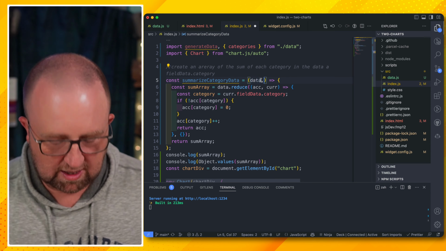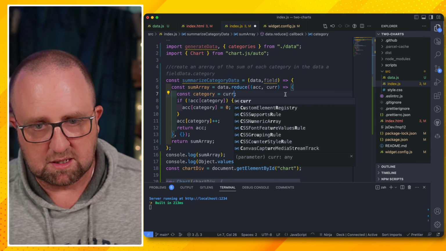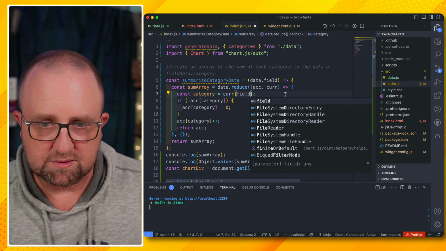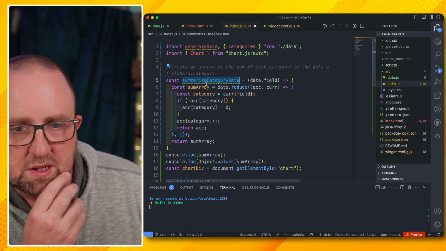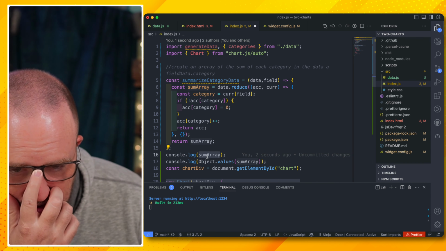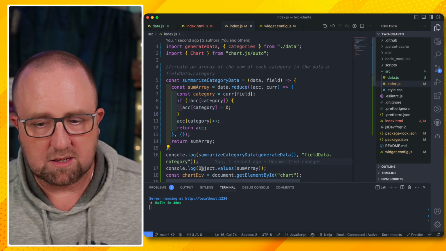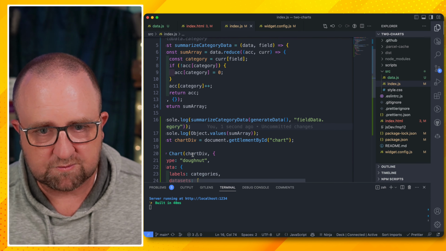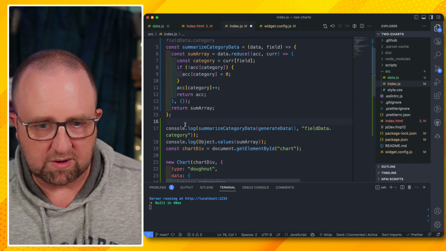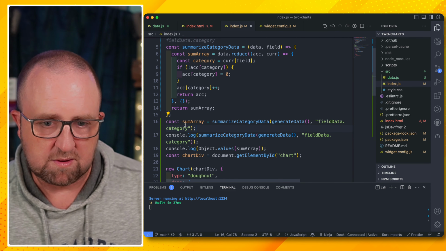Now, you know what? I'm going to pass in the name of the field because I don't know what it will be. It might be something else. Field. All right. So this function will summarize the data. Let's try that out. Console log, I'll say summarize category data. And let's put that into a variable first. Const.